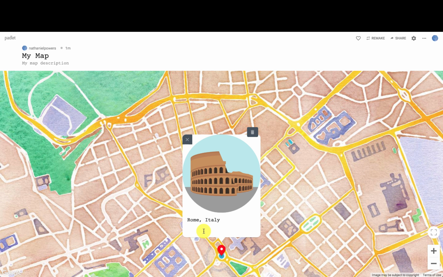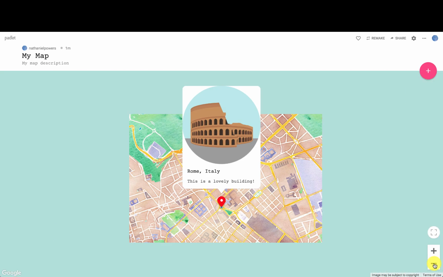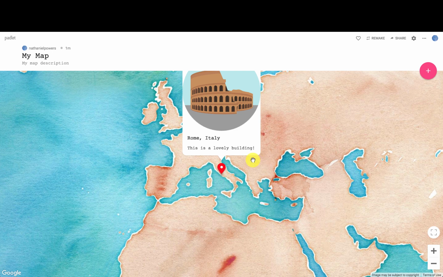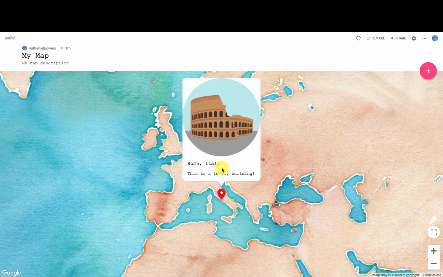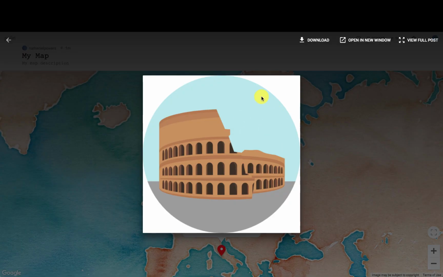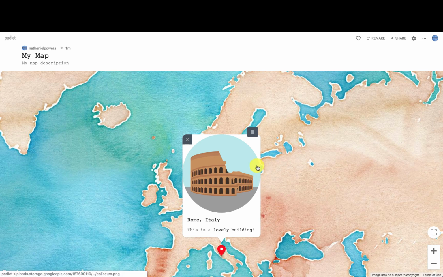We can write something about this. This is a lovely building, and annotate our images that we're collecting in our album. Then you can zoom back out and see where it's located. By clicking on the pen, you can reactivate it, you can edit anything with it, change it, download, view full post.